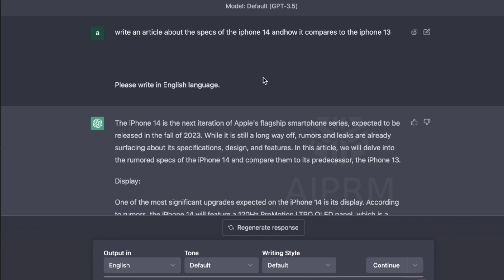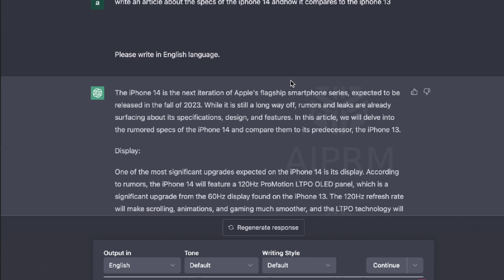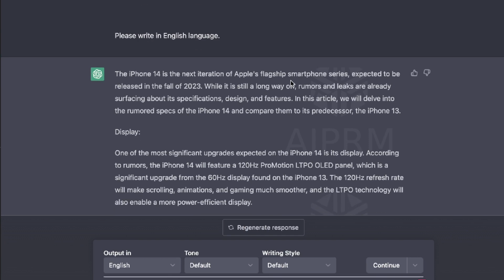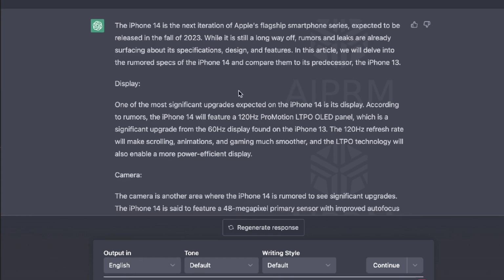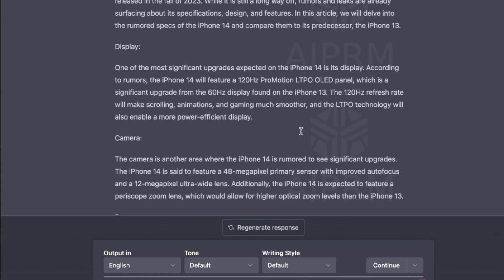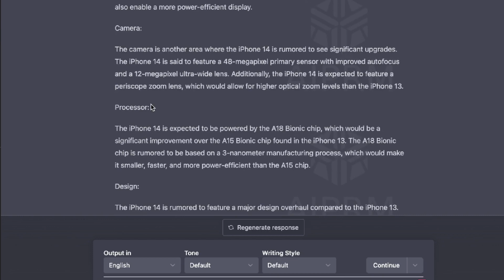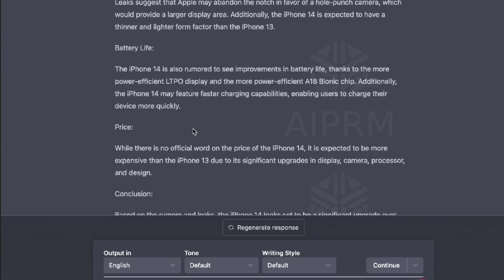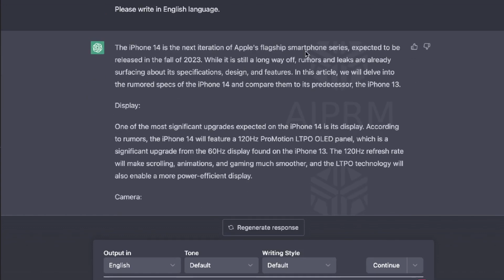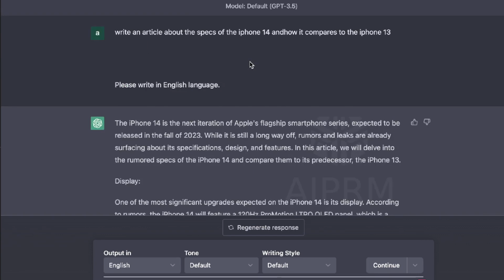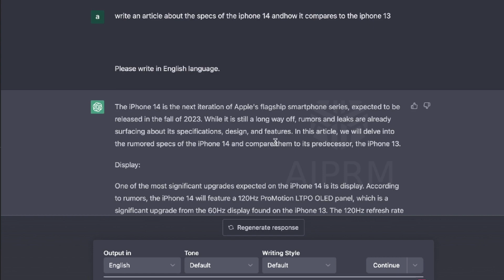The first thing that I asked each of these models was to write an article about the specs of the iPhone 14 and how it compares to the iPhone 13. Because both of them are trained on information up to 2021, they should not be able to give me information, but I was actually able to get some info on the iPhone 14. I got some information on the display, the camera, the processor, design, battery life, and the pricing. So this is actually GPT-3.5, and as you can see here, it's saying that the iPhone 14 isn't out as yet. So in terms of its understanding, for GPT-3.5, the iPhone 14 is not available.